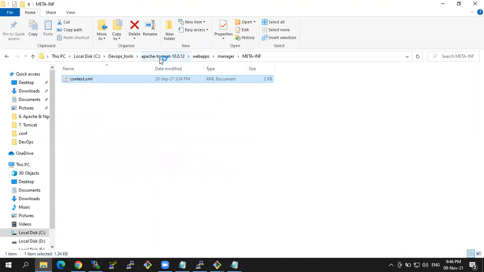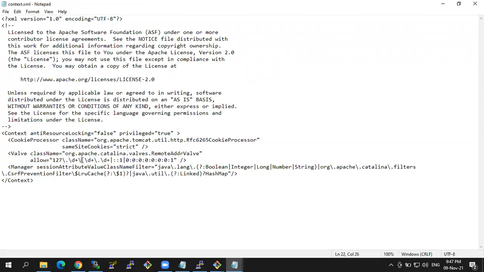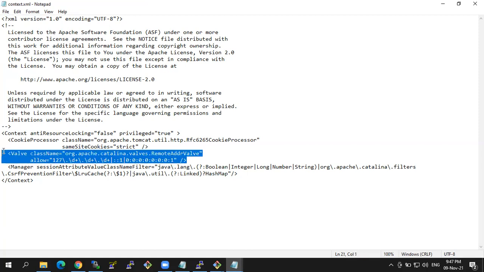See here, in your Apache Tomcat folder, you can see the webapps folder. In the webapps folder, you can see the manager folder. In the manager folder, you have the META-INF folder, which has the context.xml. There you can find the local host information. By default Tomcat comes with this information only. But when you are using a Linux machine, you need to disable the local host. Then only it works with the IP.